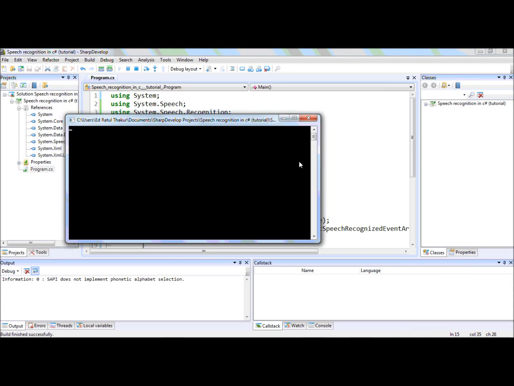So we'll check if it works. PowerShell, Notepad. So as you can see, it won't work with single words, and now you have to speak the combination. Open PowerShell, close PowerShell, Paint, open Paint, close Paint, close Notepad, open command line.